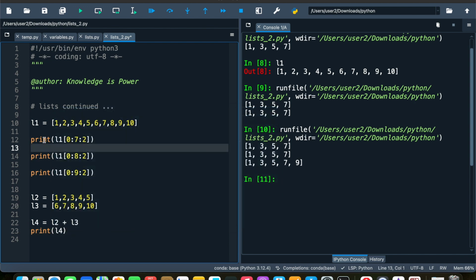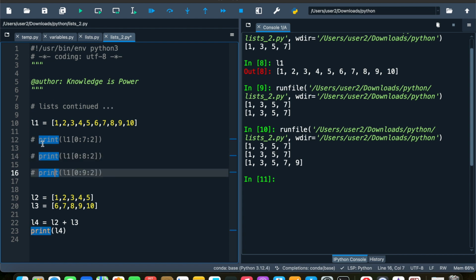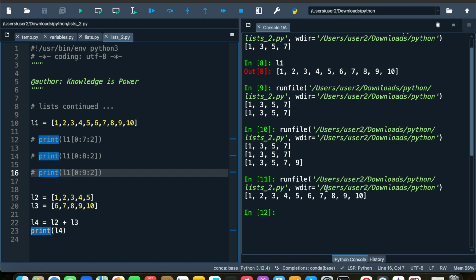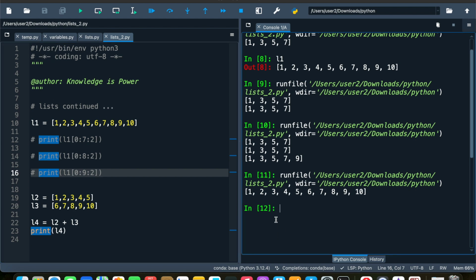We will comment out these ones. In Python, starting any line with a hash comments it out, so that means the compiler doesn't execute that line. We can just run it, and we see that the print statement prints out L4, which means the lists L2 and L3 are concatenated.